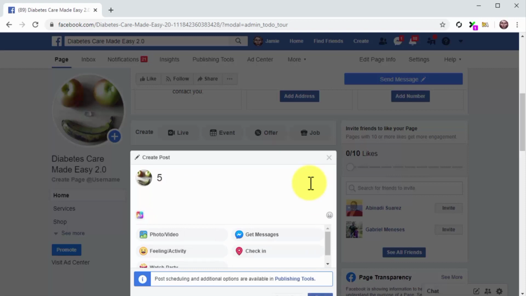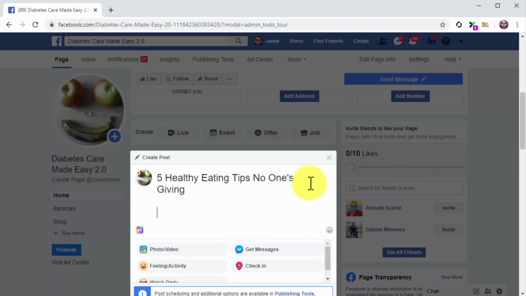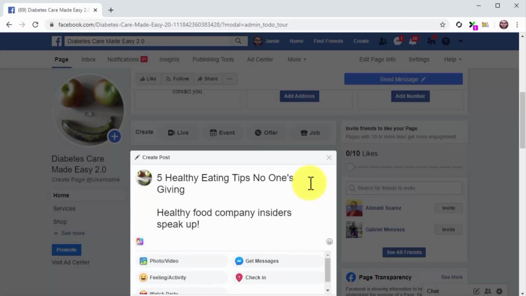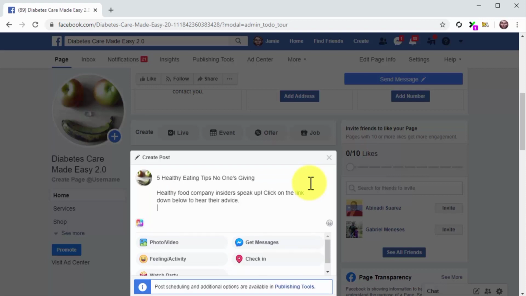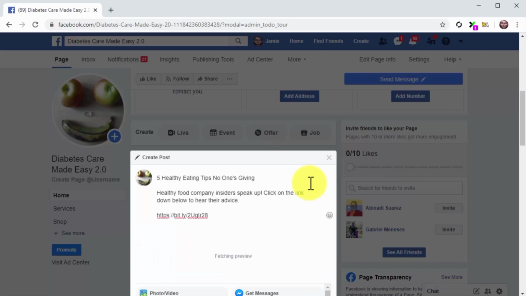Start by adding the video title as the post headline on top. Now in the space, compose a brief description of the video. Make sure to use your keywords and search terms, and to add a call to action to ask users to click on the link to watch the video. Alright, now you are going to paste your shortened video URL below this text.